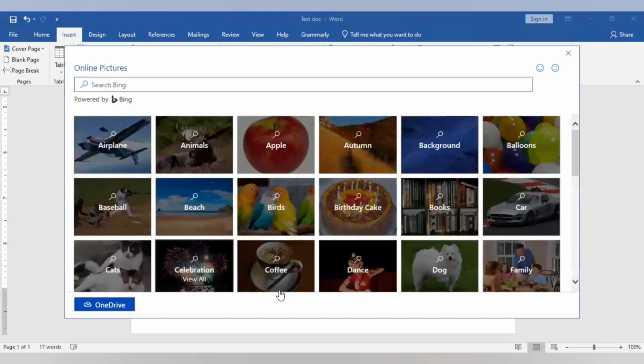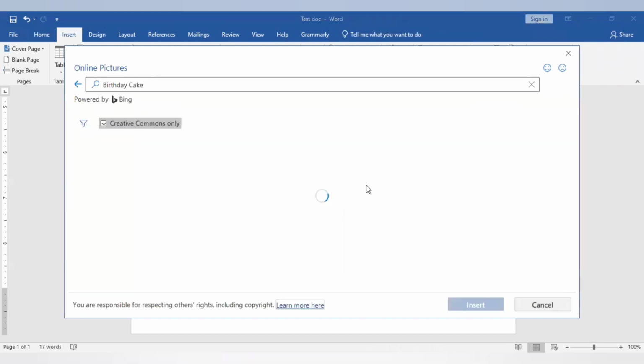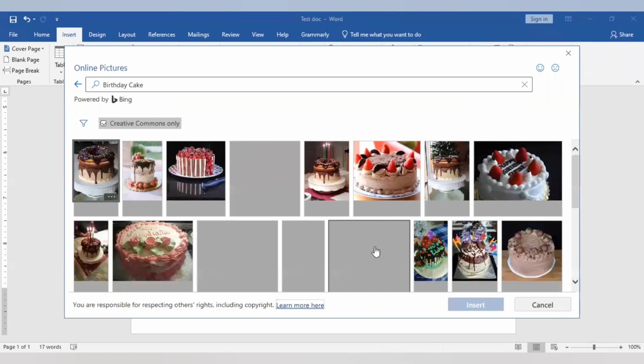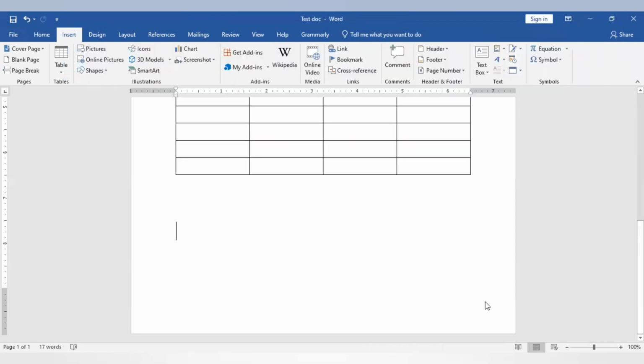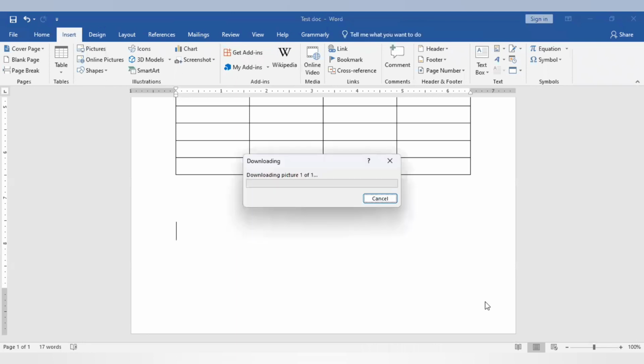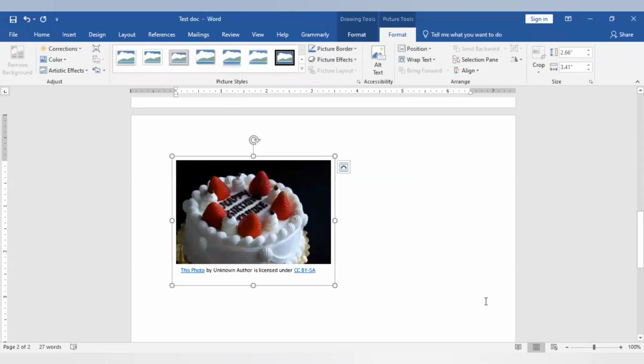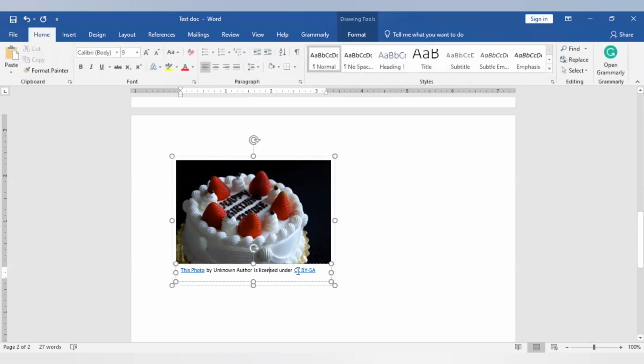Let's go back. Select maybe the birthday cake. Select the cake. Wait for a while. Insert. You can now write maybe the name of the person here. You can write the name: Happy birthday, Rose.